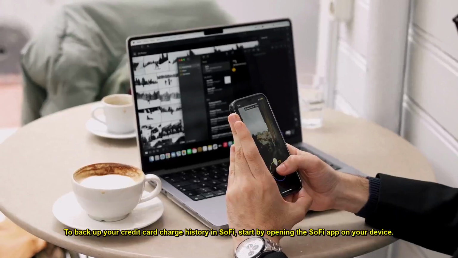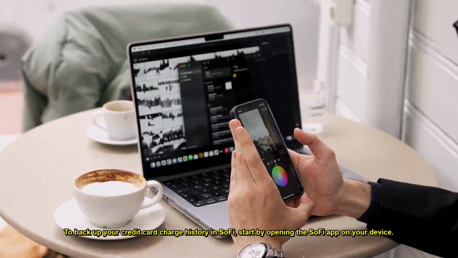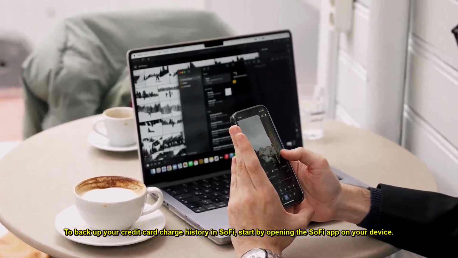Step by step clearly. To back up your credit card charge history in SoFi, start by opening the SoFi app on your device. Log into your account using your credentials.